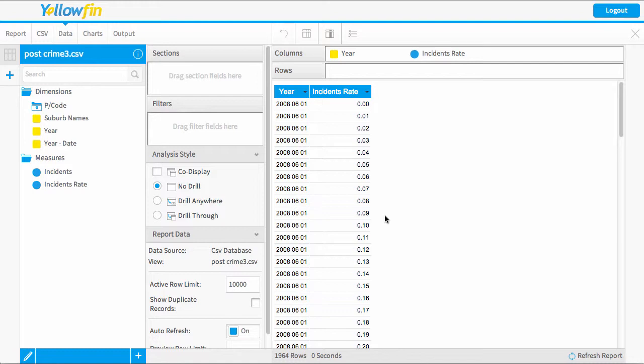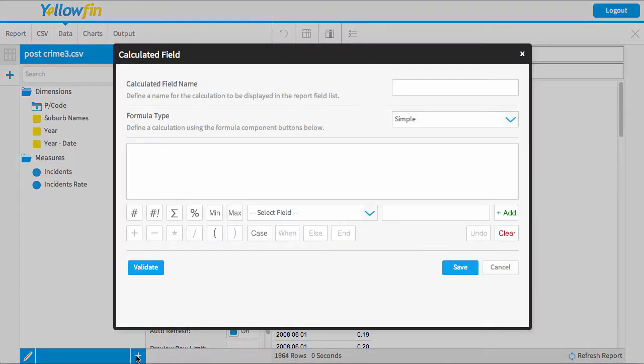So creating it at the CSV data level is so much easier than creating this calculated field every time I want to create a report. So it should save you a lot of time in the future.